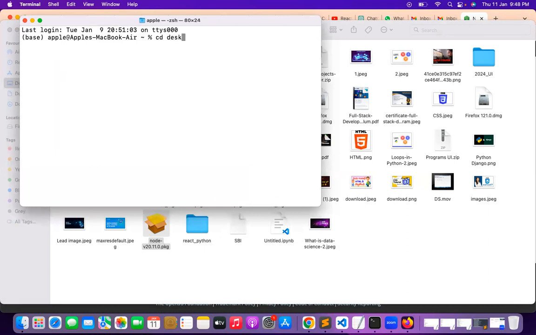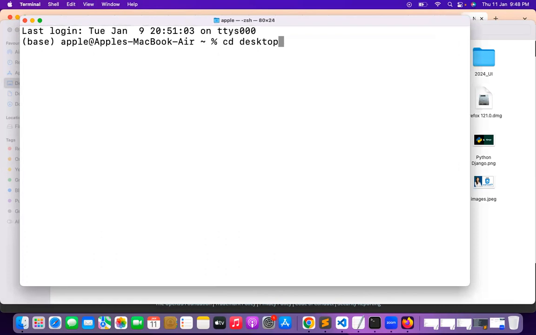So I need to go to the desktop. I'm just navigating to the desktop. Can you please observe? I'm navigating to the desktop. You can navigate to the desktop with cd desktop. Now I am on top of desktop. Now I need to give a command to create a project: npx create-react-app.